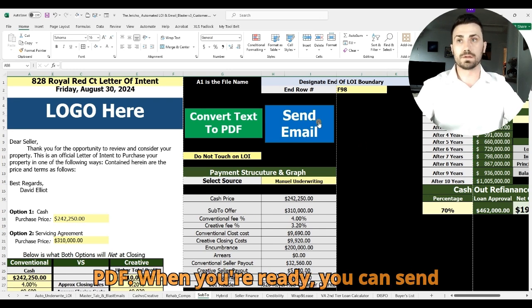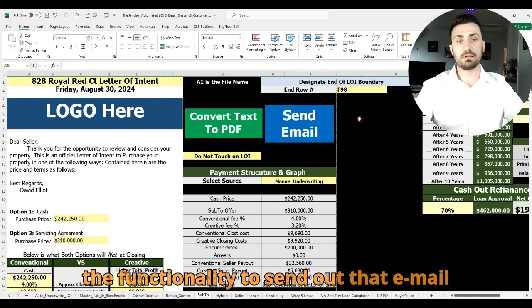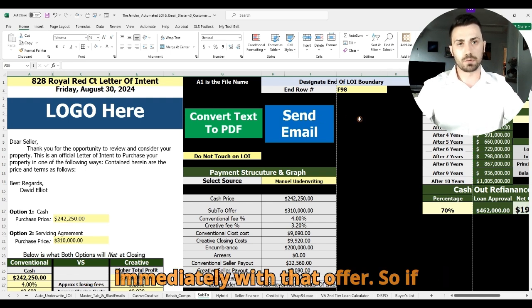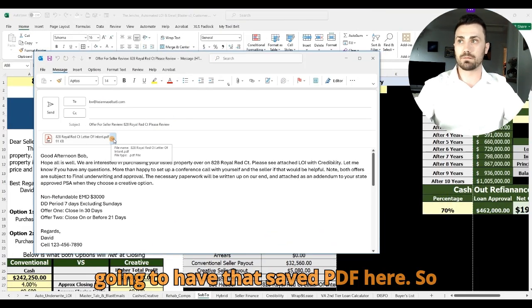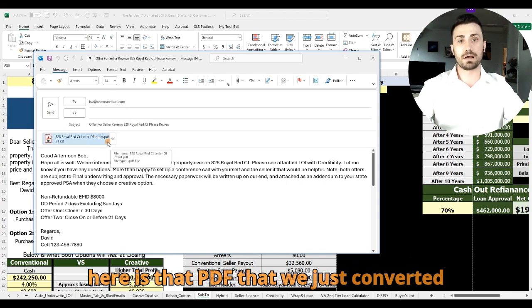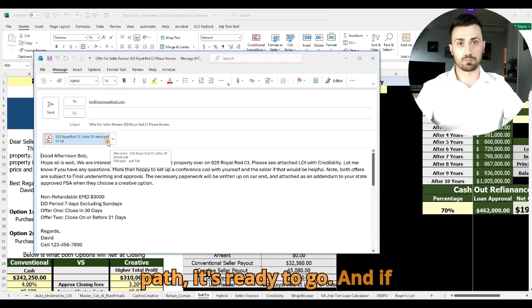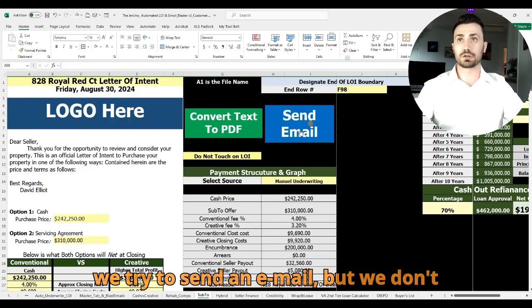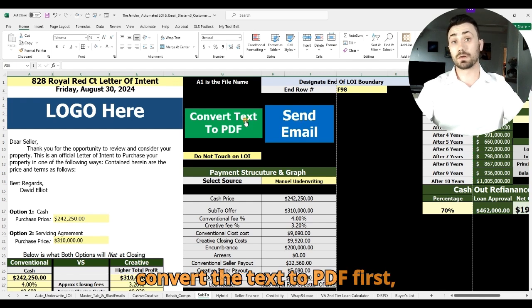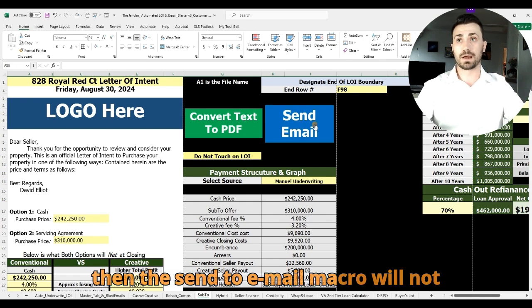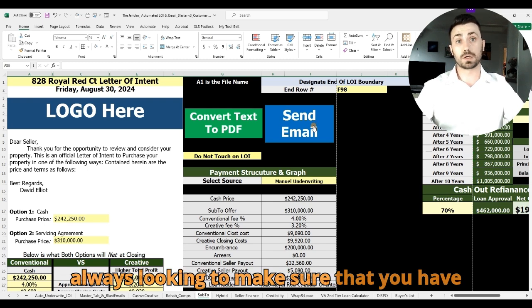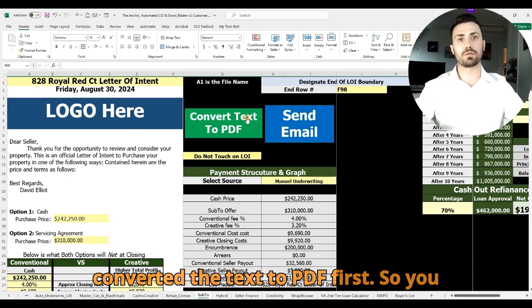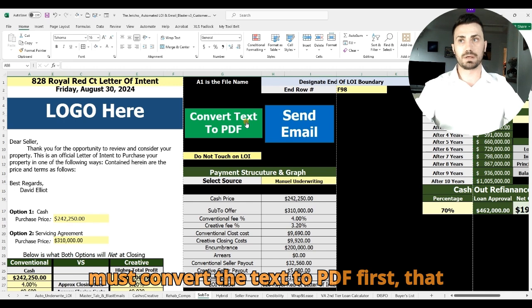When you're ready, you can send out that particular email. So you have the functionality to send out that email immediately with that offer. So if we decide to send out that email, it's going to have that saved PDF here. So here is that PDF that we just converted to the text. You didn't have to go on your computer to find it in the folder path. It's ready to go. And if we try to send an email, but we don't convert the text to PDF first, then the send to email macro will not function. The send to email macro is always looking to make sure that you have converted the text to PDF first. So you must convert the text to PDF first.